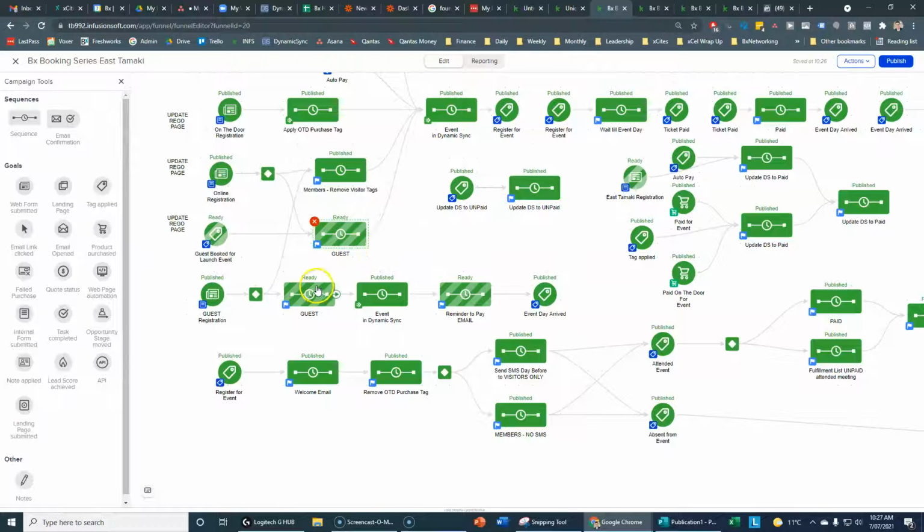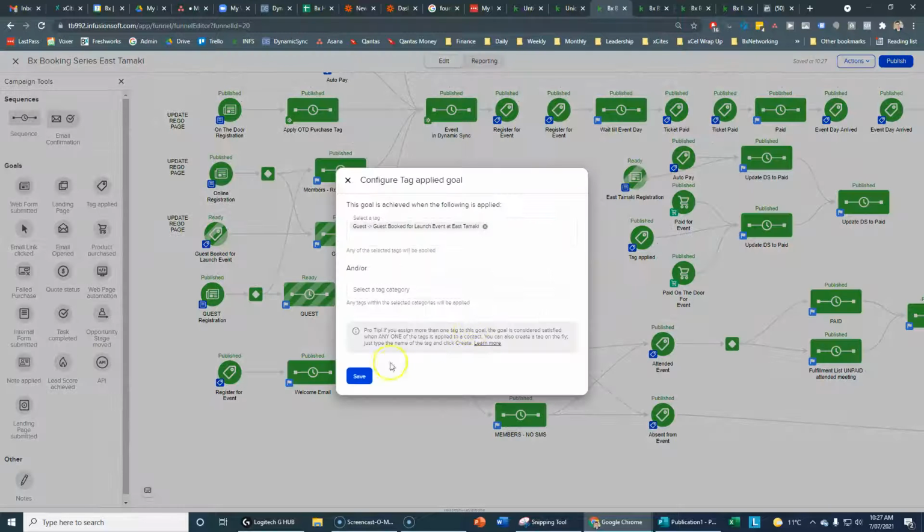It's going to push them into dynamic sync up here. However, we need to update that person because they're being booked in for a complimentary meeting through that landing page. What we want to do is push them into another sequence which marks them as a complimentary ticket. So we'll use both these again. We'll drag them over here. Actually, won't use that one. Just use this one. Same tag.